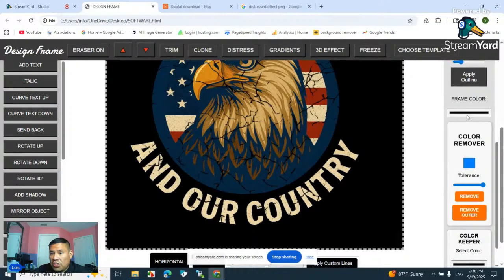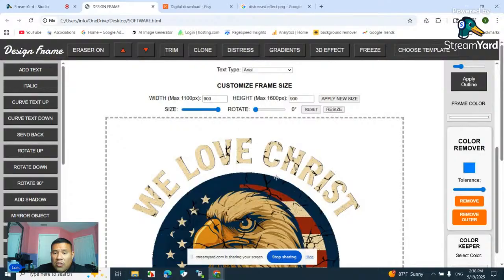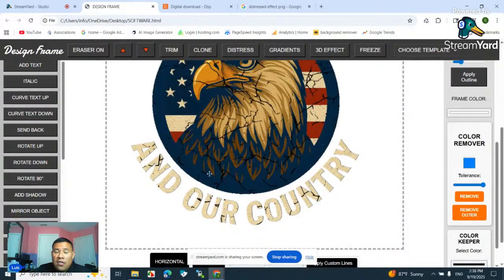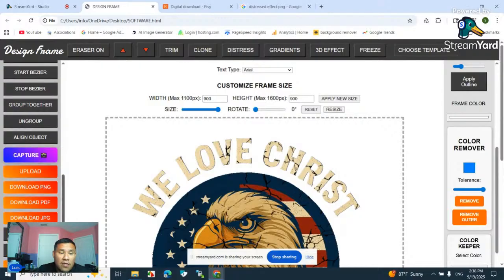So now let's change the frame color into a lighter color. Right now it looks kind of weird, but if you are intending to make this for a black t-shirt, it doesn't make sense right now, but it will once you download. So let's download the PNG. So let's go down here and download as a PNG.